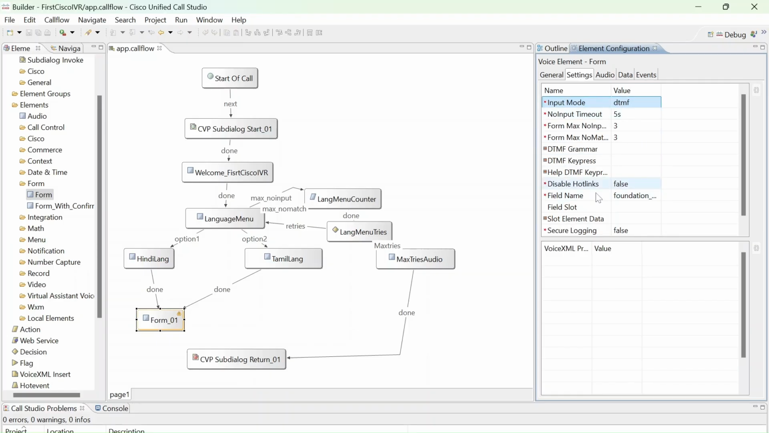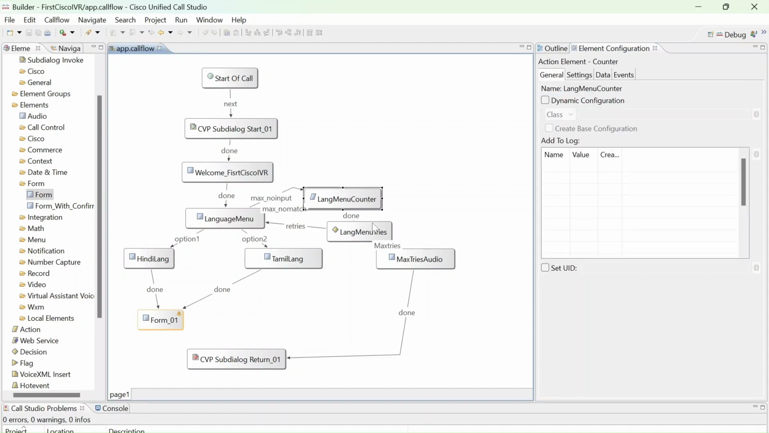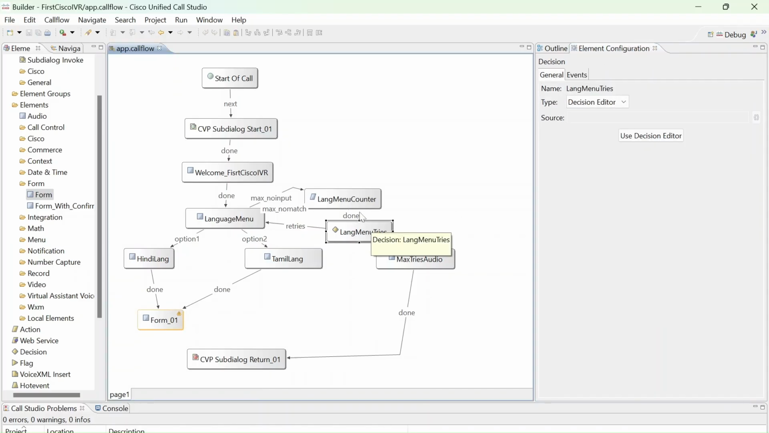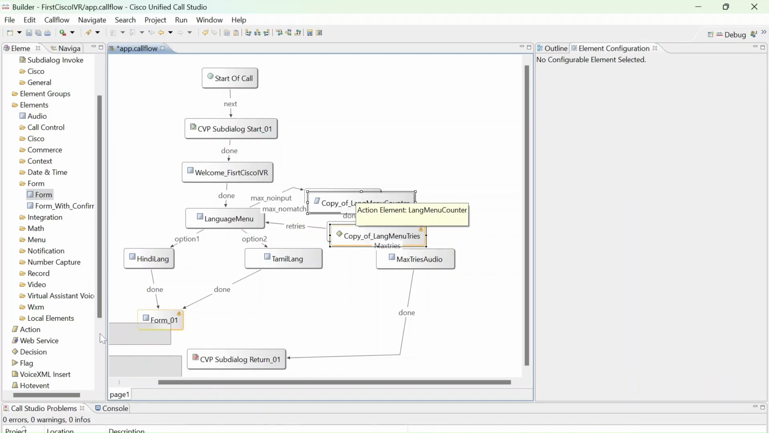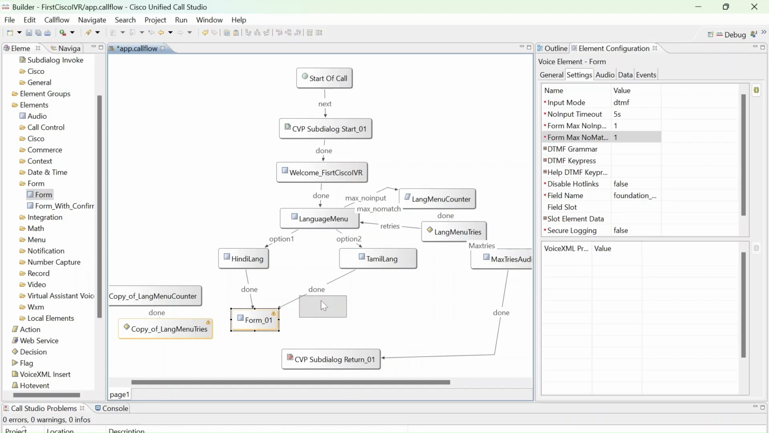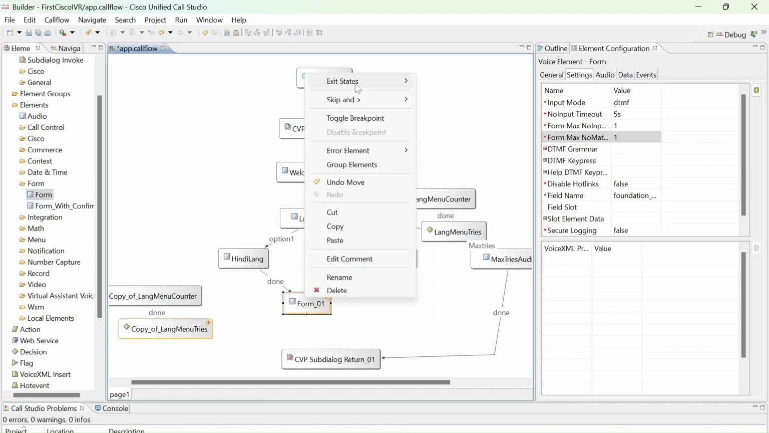I'll go to the DTMF. What I will do, I will use my decision element tries. So I'll use the combine tries for this menu. First we'll make the combine tries. See, each element needs a separate combination of these two elements. That is something we need to be aware of. And if you see this, there is only a done. So for the form element, DTMF checking is also a tricky thing that I'll show you.